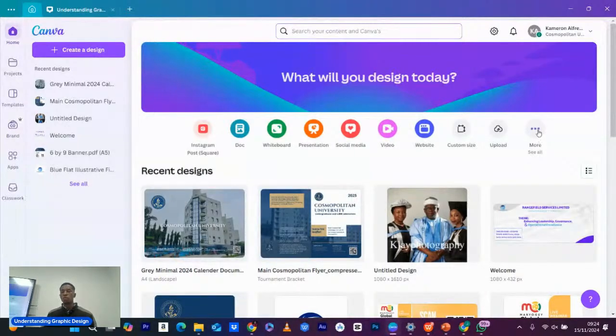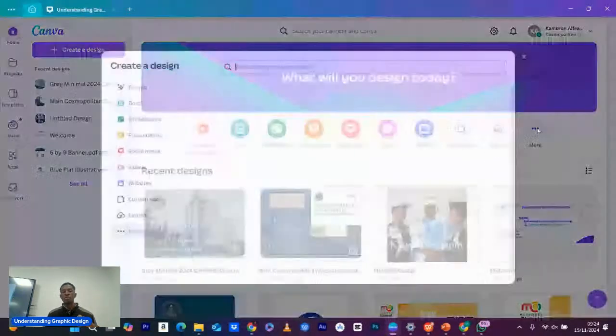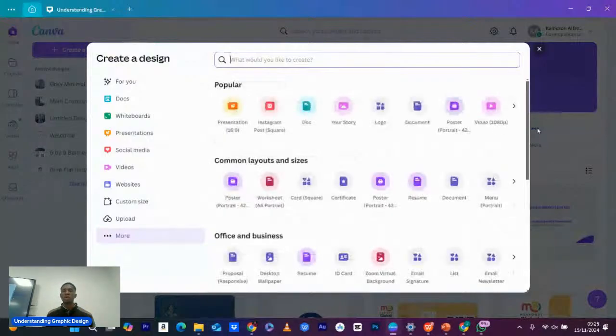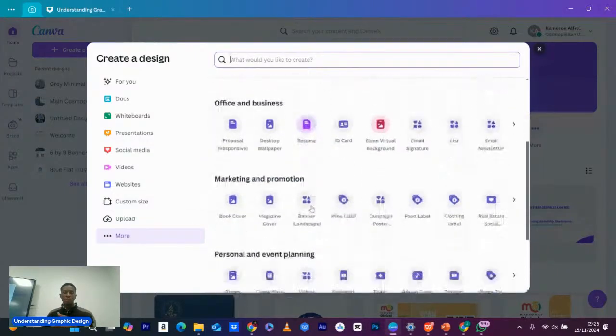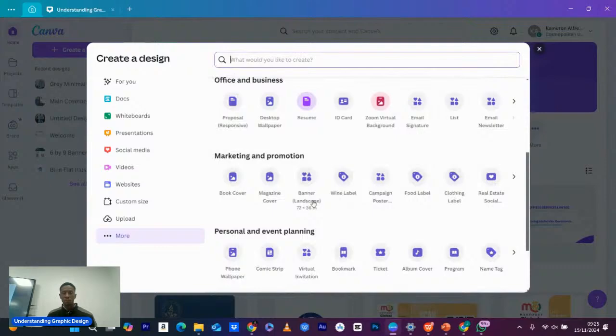So at the moment we're just trying to see all the features on Canva before we go into design itself, just the layout. Let's say you want to make a design for your story. There's also story. You want to make a logo? There are templates for logos, for flyers, posters, and the rest. So you can explore all these other ones yourself.